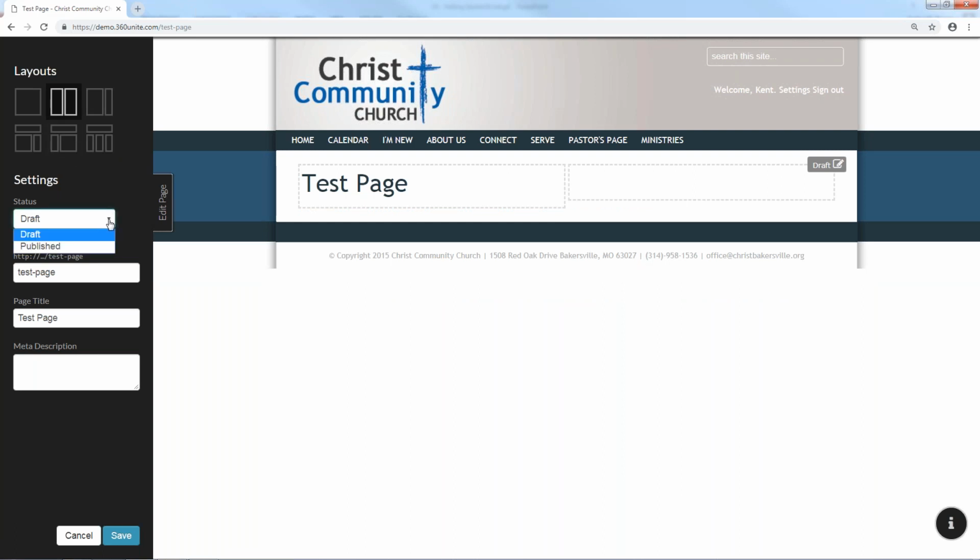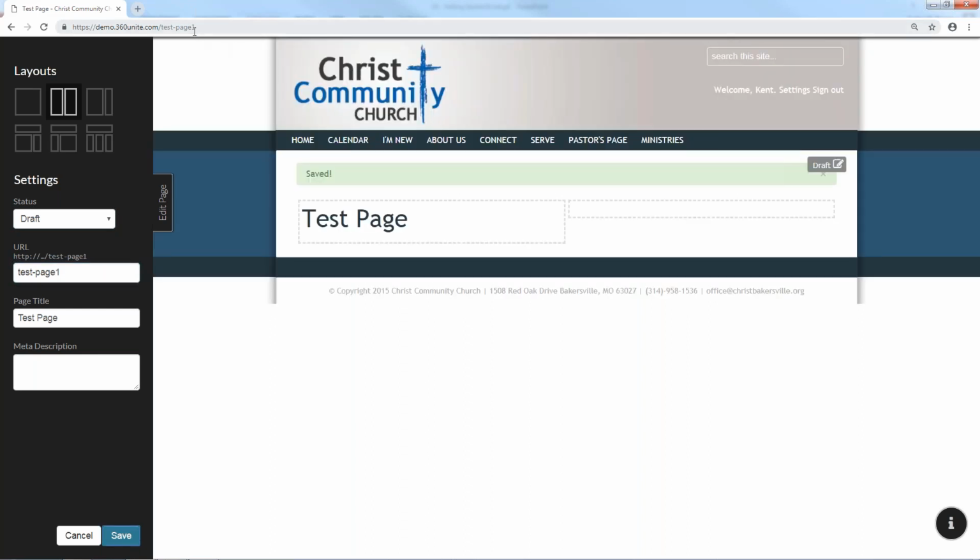Now, again, you can control if a page is in draft view or if it's published. You can change the URL. Remember the rules for changing URLs. First off, it's going to be all lowercase. And second, any spaces, you should put in a dash. So let's say we want to change the URL to test page 1. We'll save it, and now you can see up at the top, it's test page 1.